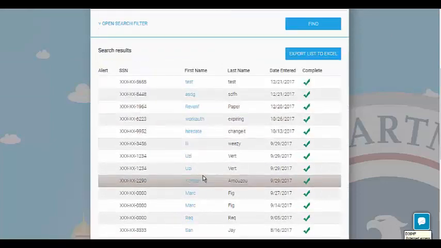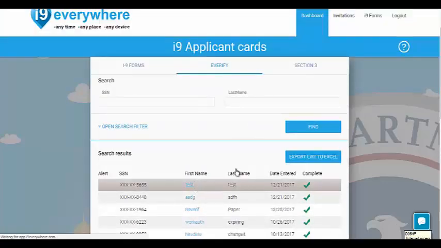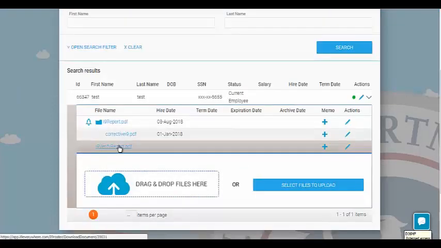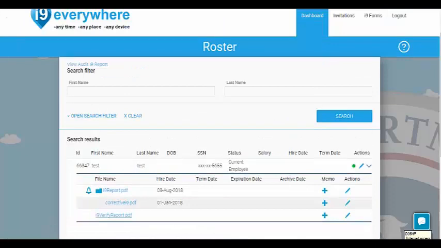We also have a tab here for E-Verify. If you're an E-Verify customer, you can see the status of your E-Verify request. Just simply click on the name and you'll be taken to the PDF that'll show you the E-Verify result.